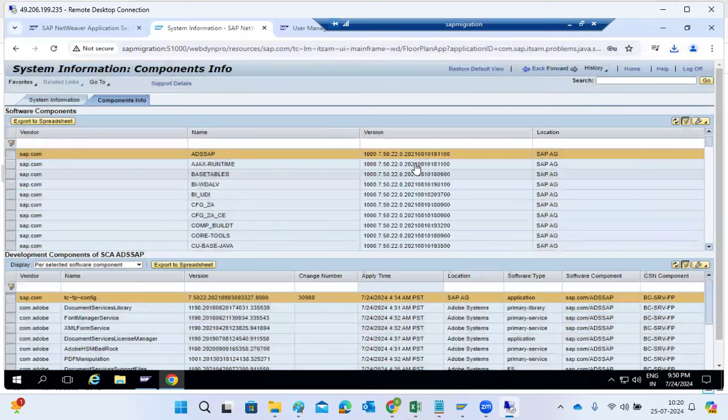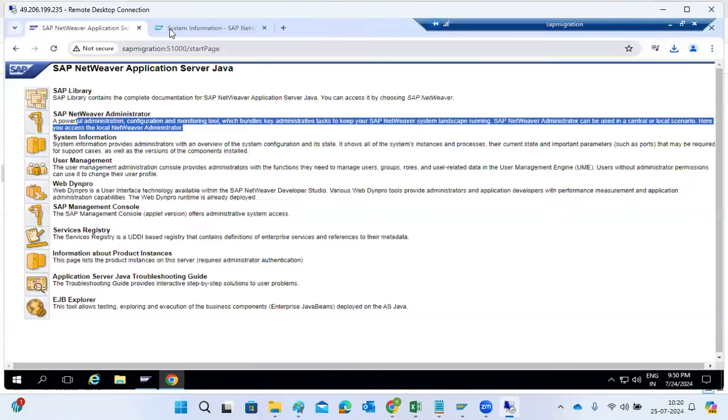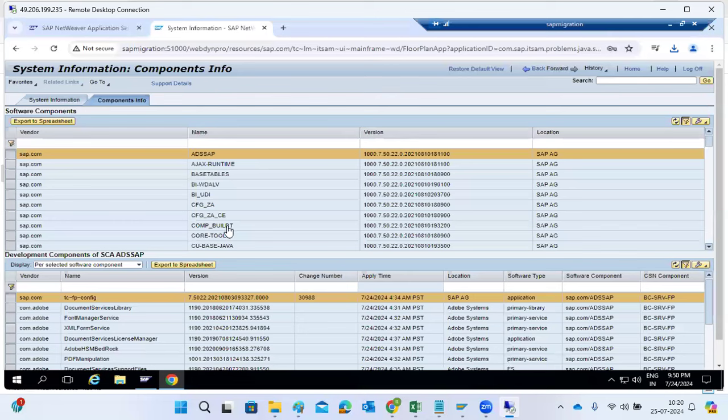They will check whether there are any bug fixes in the current version, and then ask us to import the latest version of the patches to fix the issues. That is the system information side, which we can see here.